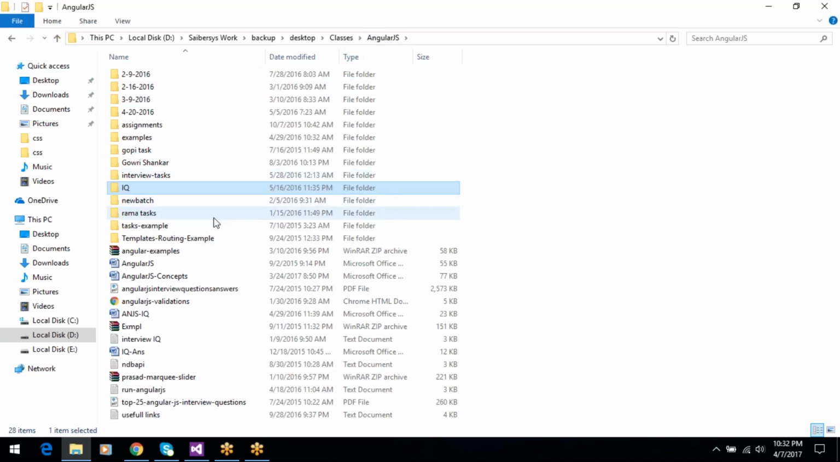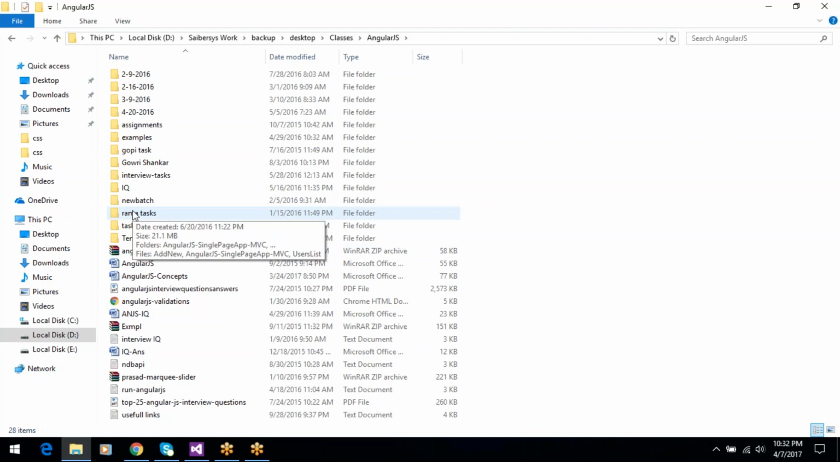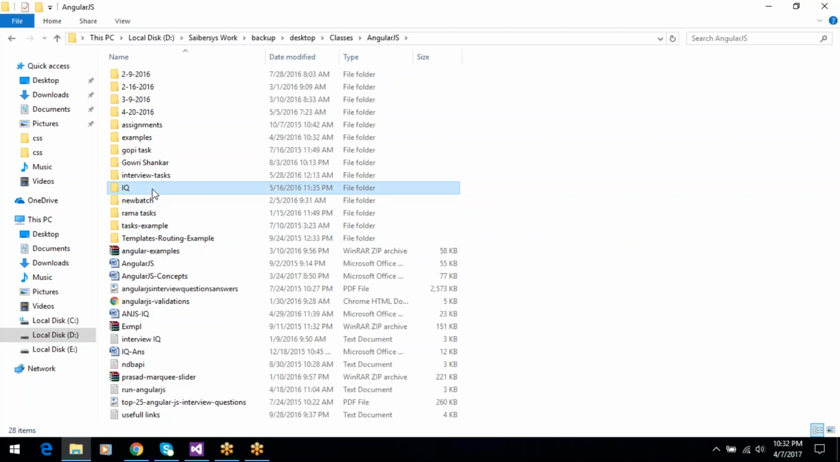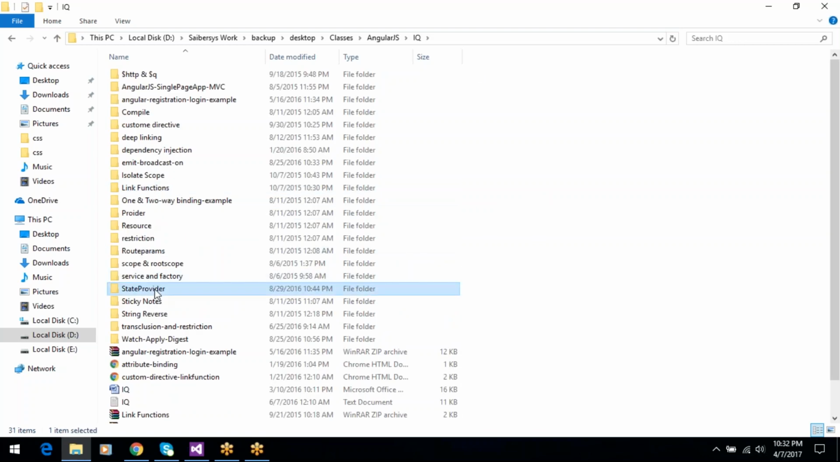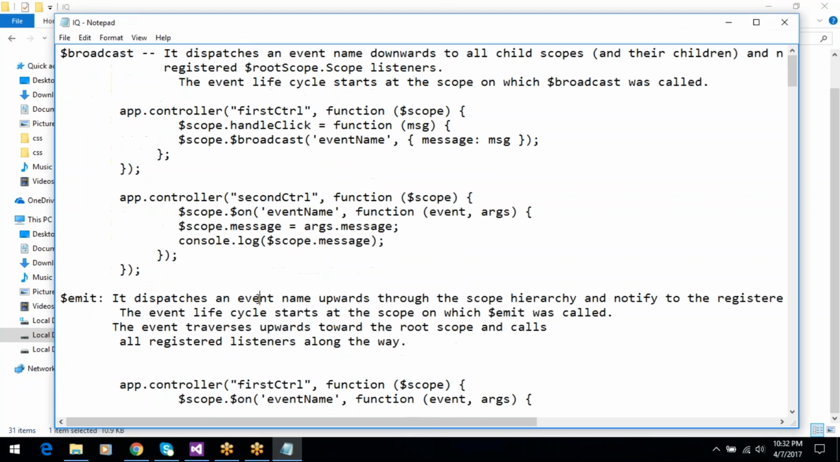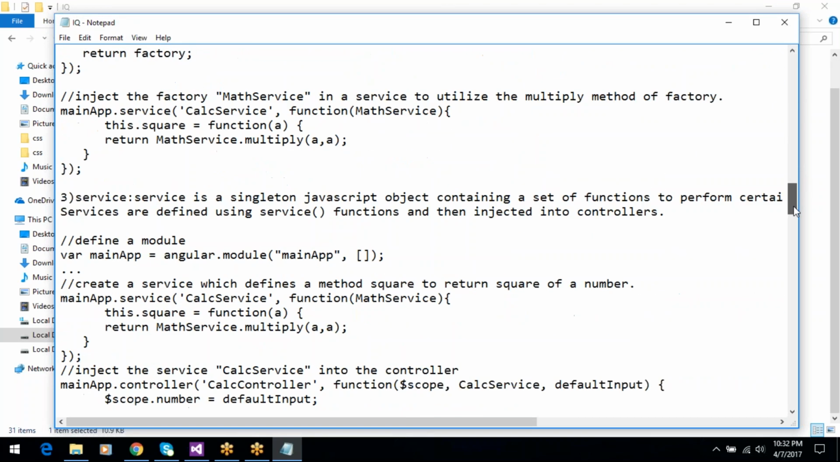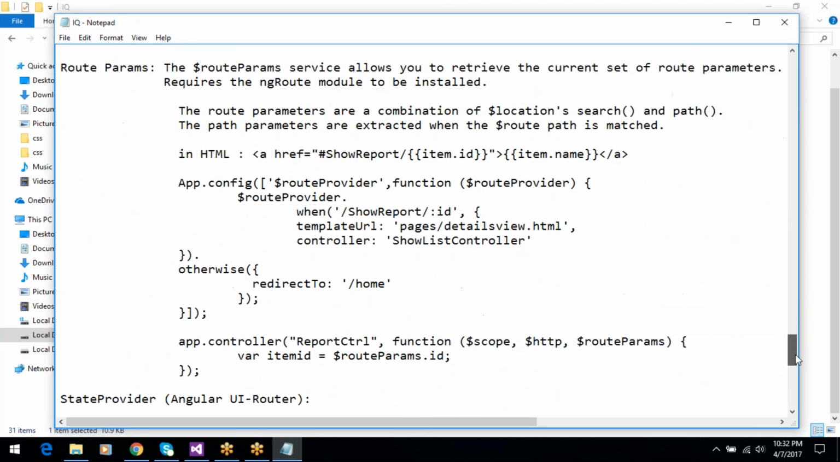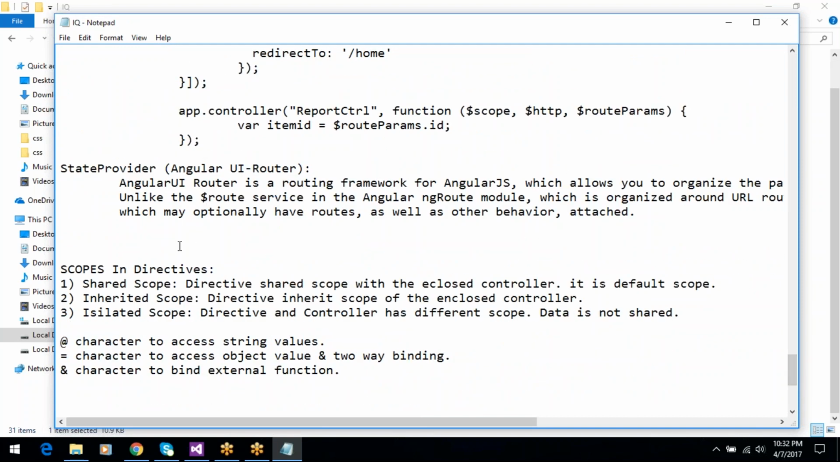So state forward is also nothing but UI router. So we have to use the UI view directive to display the templates. Okay, so in ng routing we have to use the ng view directive. So for state provider we have to use UI view. Okay, state provider is nothing but Angular UI router.